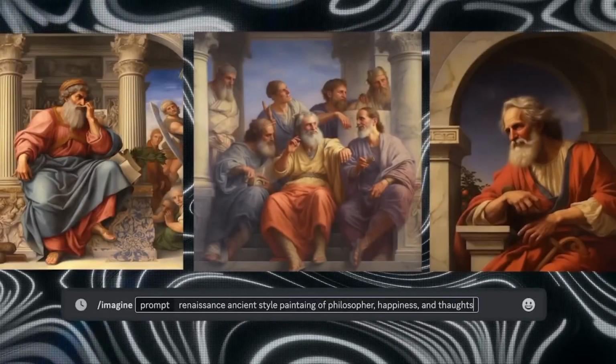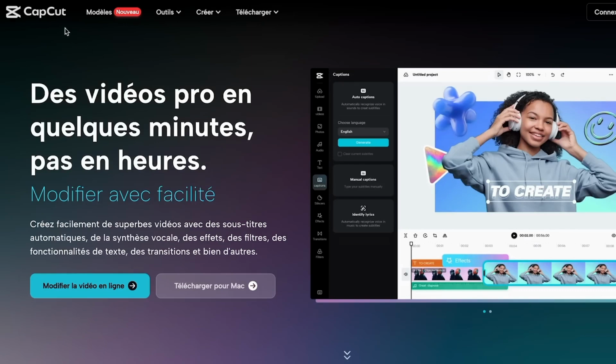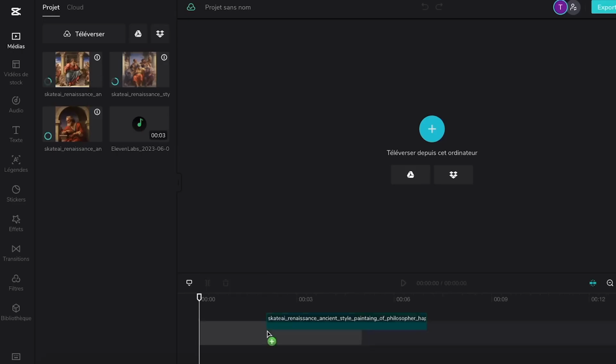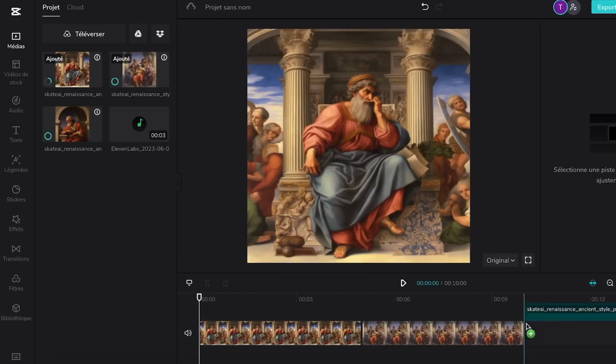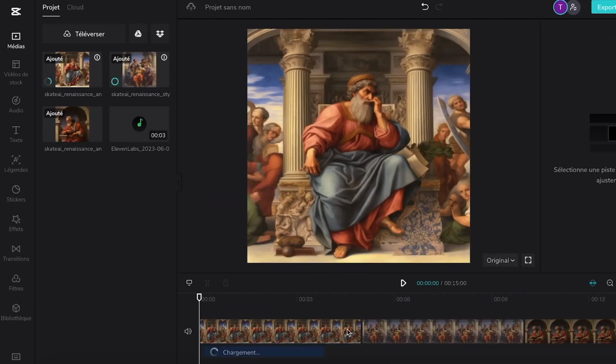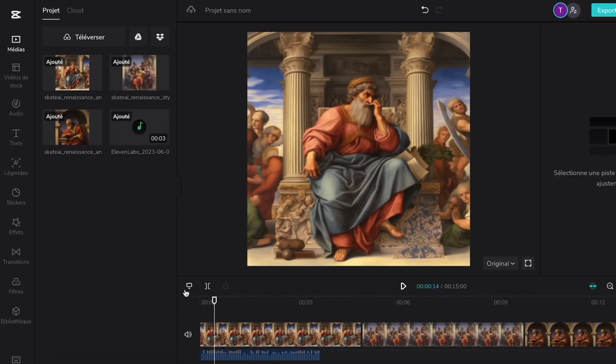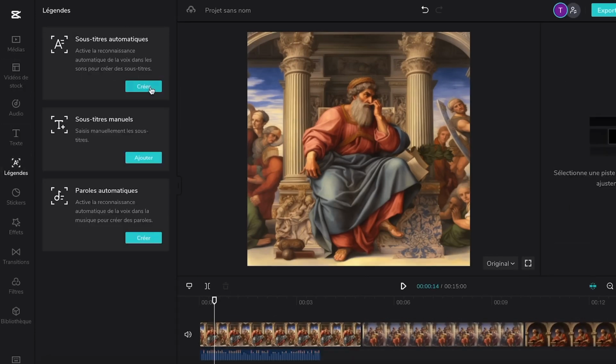Once we're satisfied with our AI-generated images, we can drag them over to our video editing software. Today, I'll use CapCut because it's free and super user-friendly. Just drag your images in and sync them with the audio. Finally, we'll create auto captions by clicking here.